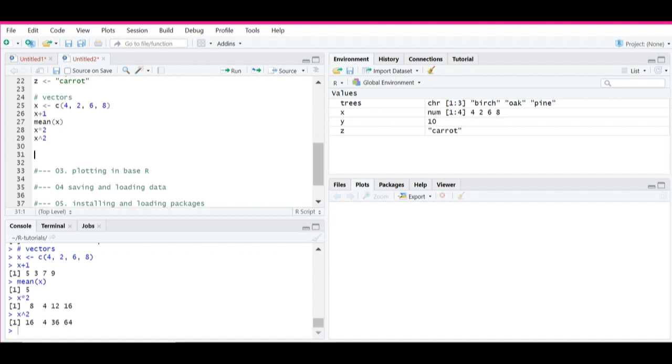We can also make character vectors, as well as numeric vectors. Let's try trees. And then, again using this c notation, we can populate this trees vector with various different names of trees. So for example, birch, we can have oak, we can have pine.